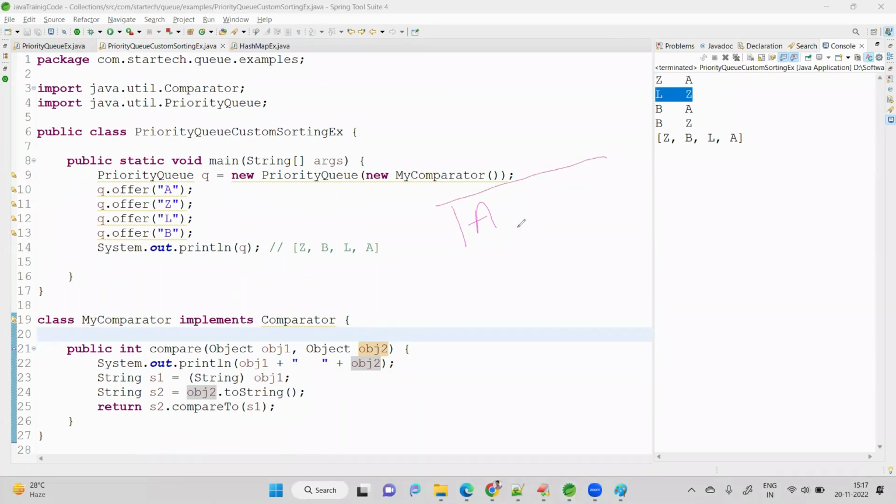First we inserted A, fine. Again we are trying to insert Z. Okay. Here Z is the coming object, and A is the existing object. First one already exists, okay. Then it will compare. It will compare in reverse, which means it will replace to Z A. Okay, next time.